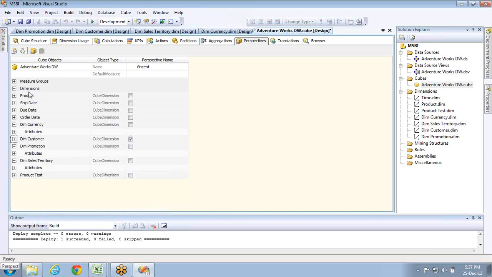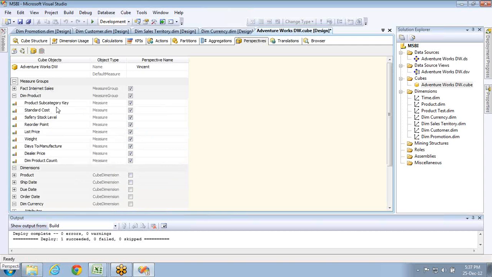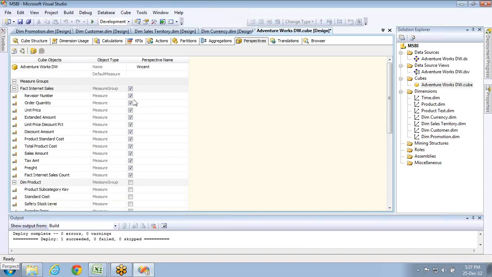dim customer dimension. And from the measure groups, his requirement is not to see any data that is related to product. His requirement is to see the fact and the net sales, sales amount, and tax amount. So he wants sales amount, so check this. He wants tax amount, so check this. That's it. This is the perspective as per the requirement. As per the requirement means customer wise, you want to see sales and tax amount.